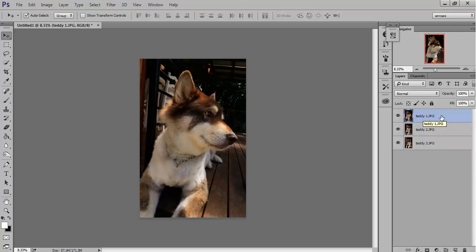The first thing I want you to do is to click on Teddy 1 and go Control A, or select all. That will bring up a box. You are then to go Control C, which is to copy that. So we just clicked on Teddy 1 on the layers, went Control A and Control C. All we've done is select all and copy it to a clipboard.